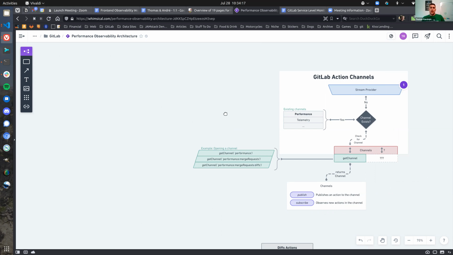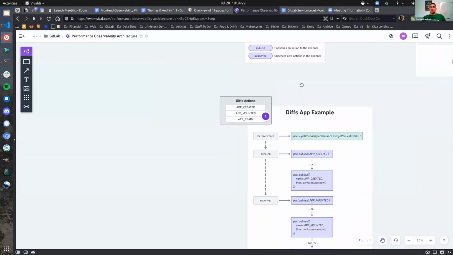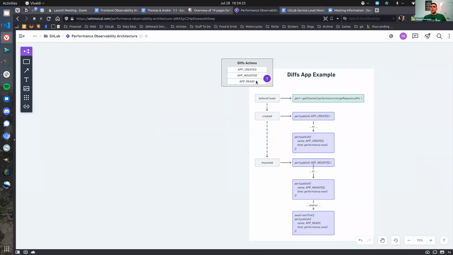An example in the diffs app, in the context of these merge request diffs, we have some interesting things that we want to know about. We might have these three actions here: app created, app mounted, and app ready, and those map roughly to some view lifecycle events. So on before create of our app, we get the correct channel here, which is our performance channel for the diffs app. And then as view goes through, we publish various events into it. So this performance now is an interesting one, like, hey, when the app is created, here's the time that happened. And then once it's mounted after a next tick, that's when it's ready.